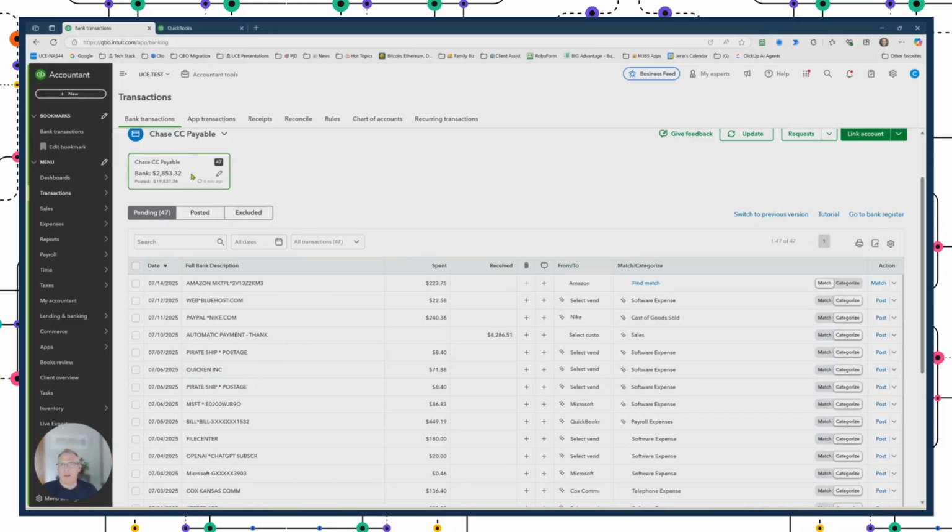We walk through the steps of how you set up a bank account or a credit card account so that that bank feed flows in. And we also know what we're trying to accomplish with the bank feed.